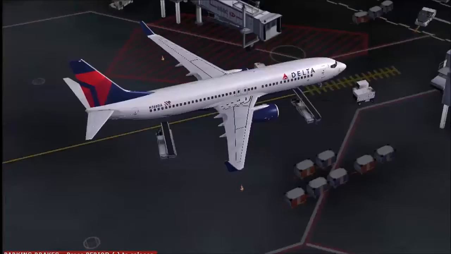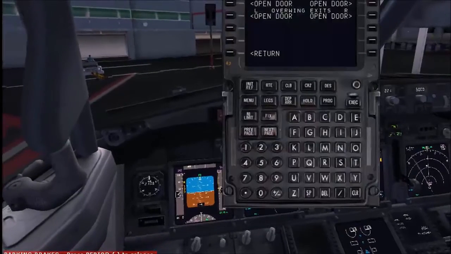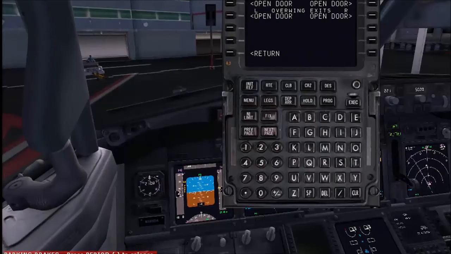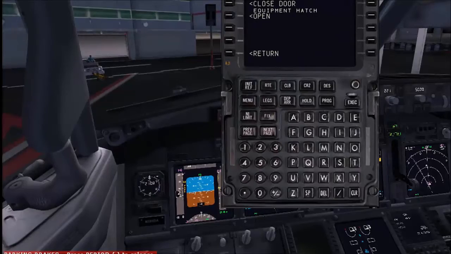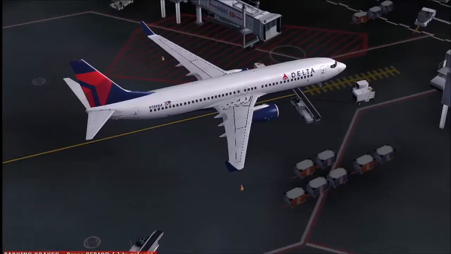Good afternoon, Caribbean 527 with you. Alright, we're going to wait for him to give us a new route here. Caribbean 527. And I will get back to you guys when he gives us a new route.